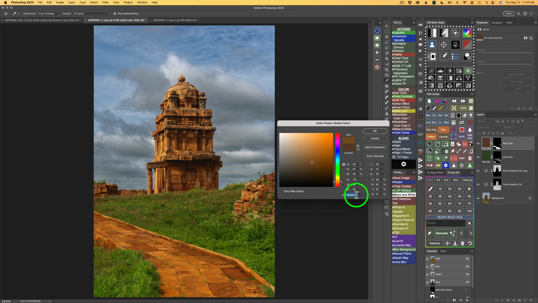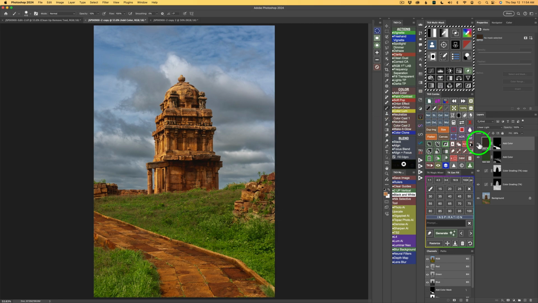I have a number in mind, and it is on my notes, a hex number, so I'm going to type that in, and that number is 3A3029, and I'll click OK. And now let me shut this off. Here's before and here is after.